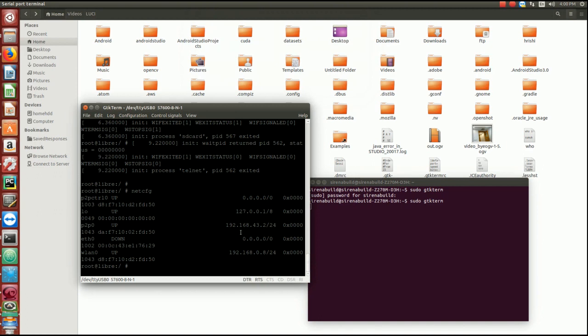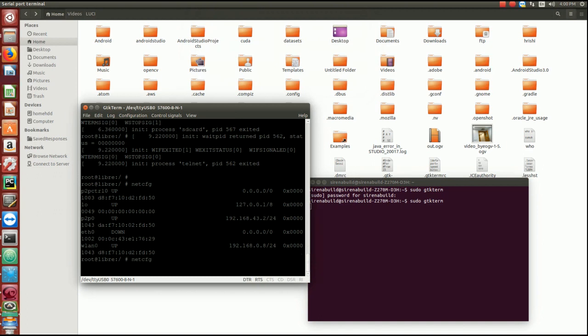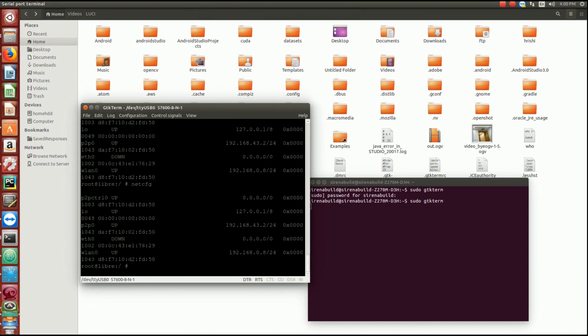To look at it, type in netcfg, and when we do that, you'll see that WLAN0 is up, which means this is your IP and you're connected to the network. And P2P0 is basically used for standalone mode, but this needs to be up even in network mode once you're connected. So unless this is up and this is up in network mode, you're not really connected.